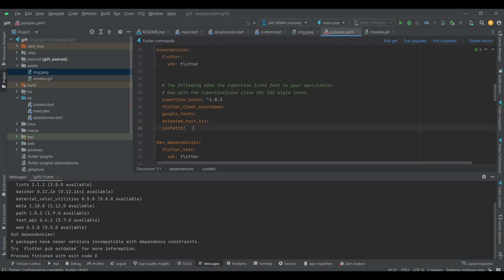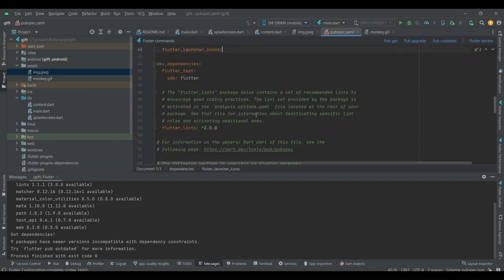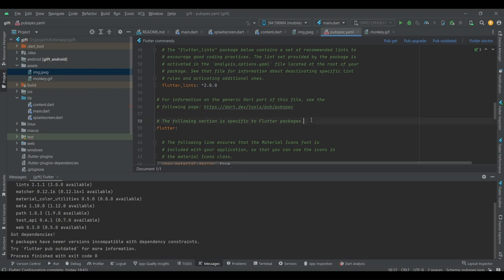So here, flutter_launcher_icons. Just add this, and before this, just add the flutter_icons and Android launcher icons. Here we have to add the image path of the icon. So now let's give the pub get.